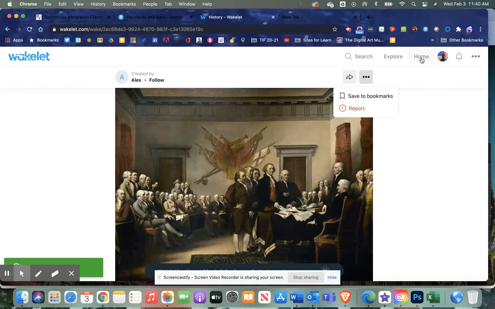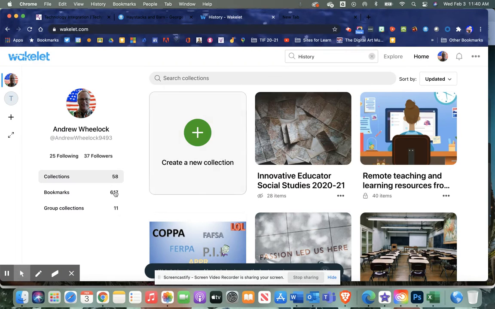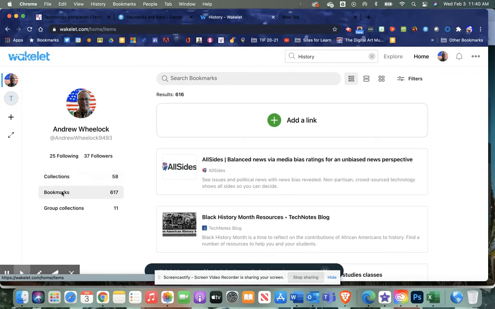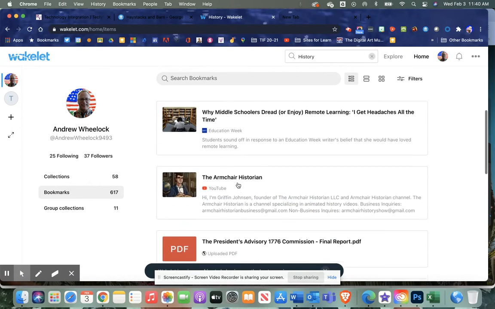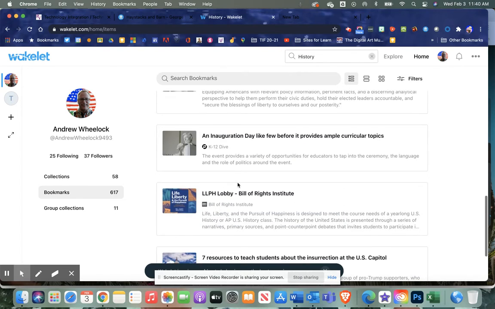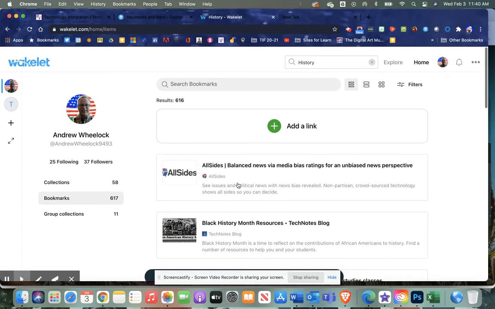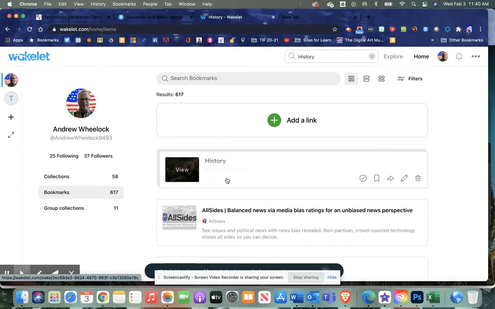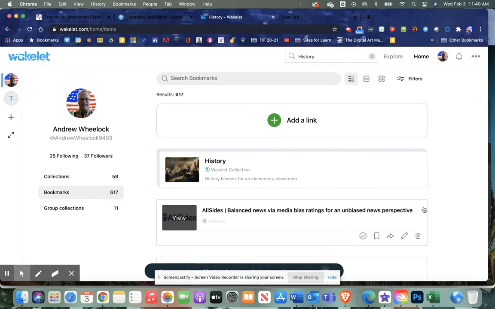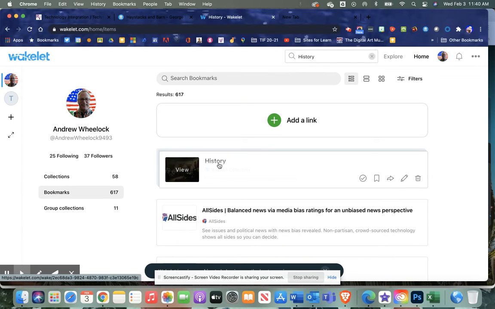Now the challenge is, where does it go after you've done that? And if we just click on home and then go down here to bookmarks, it's going to put it there. So it should show up after it refreshes in my bookmarks collection. There it is. So it took a second to tap in, but there it is.